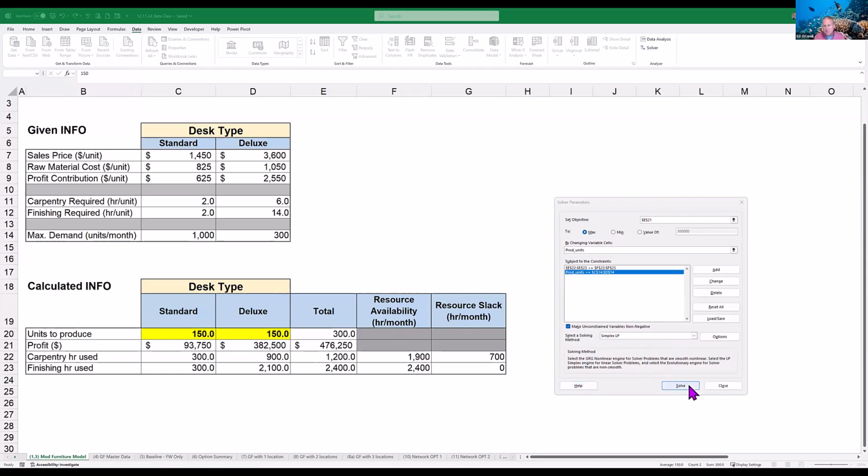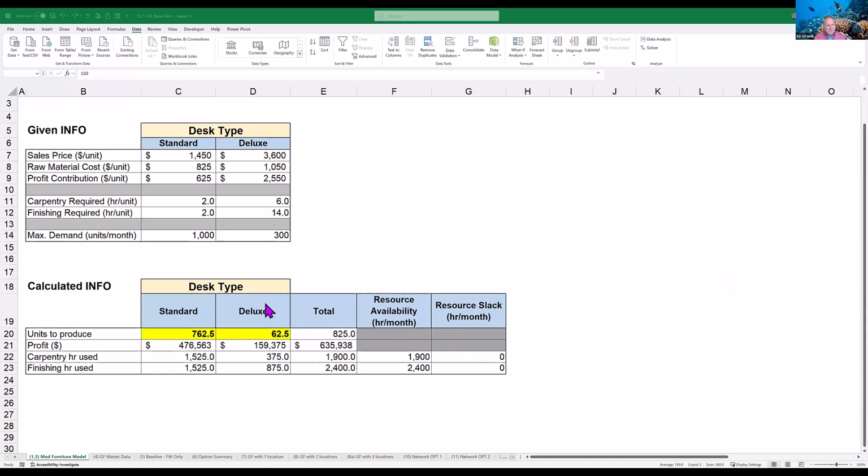I'm going to hit solve, and it's already solved it. You can see here, I don't know where that other window went, but there it is. Okay. And it's found out that 762.5 and 62.5 is the optimum. And you can see down here, it figured out a way to use all of the hours available, right? When you've got no hours left, that's not always possible, but in this case, it figured it out.